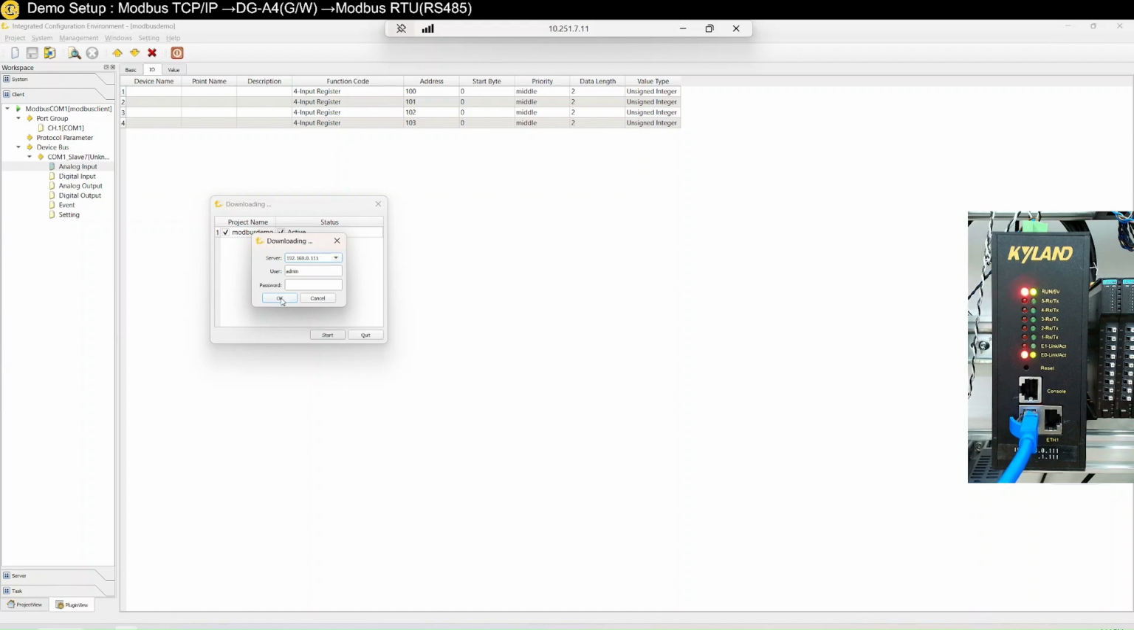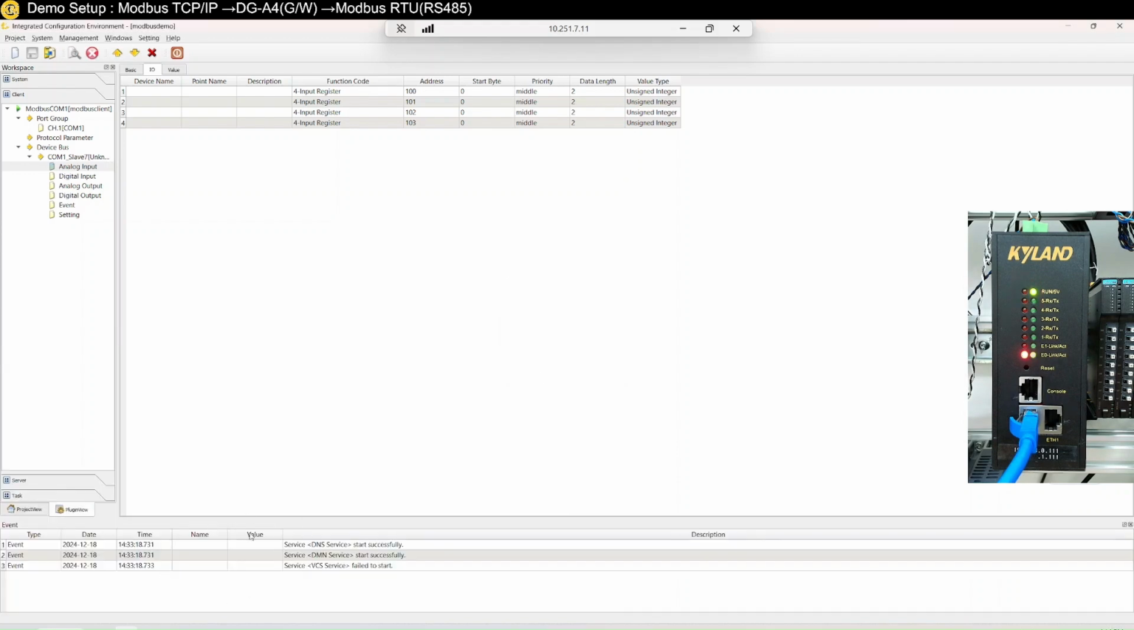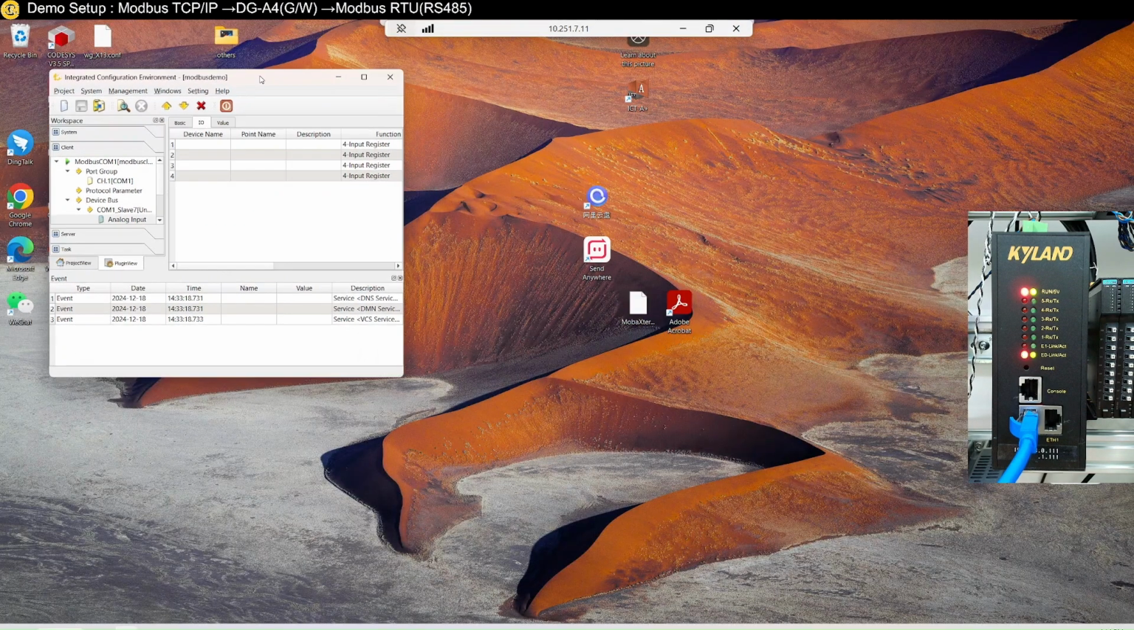The password is just leave it blank and download. Okay, so you go online by clicking this button. After you get online, you should be able to see this screen. But the thing is, you need to do a reboot so that it works. So yes, I want to do a reboot. While it's rebooting, it takes time to reboot.